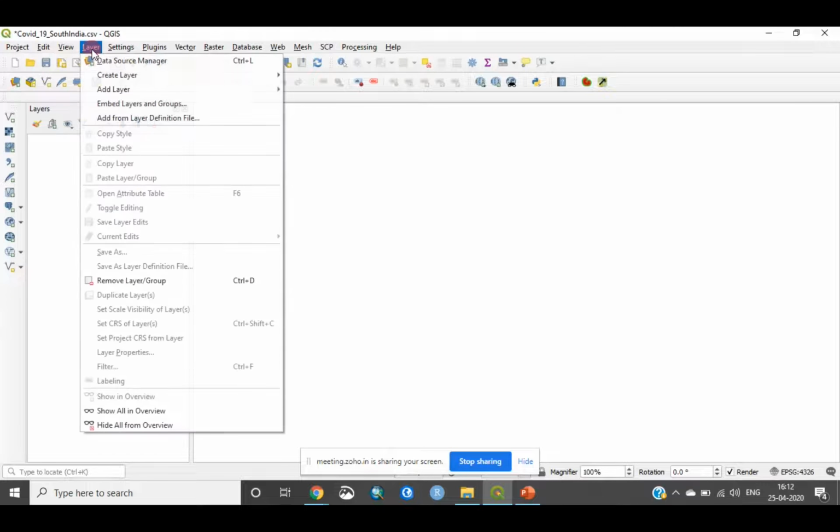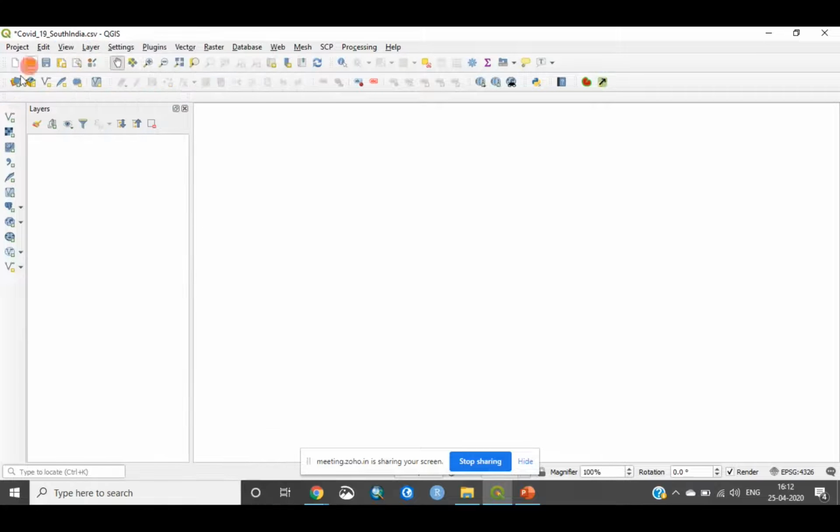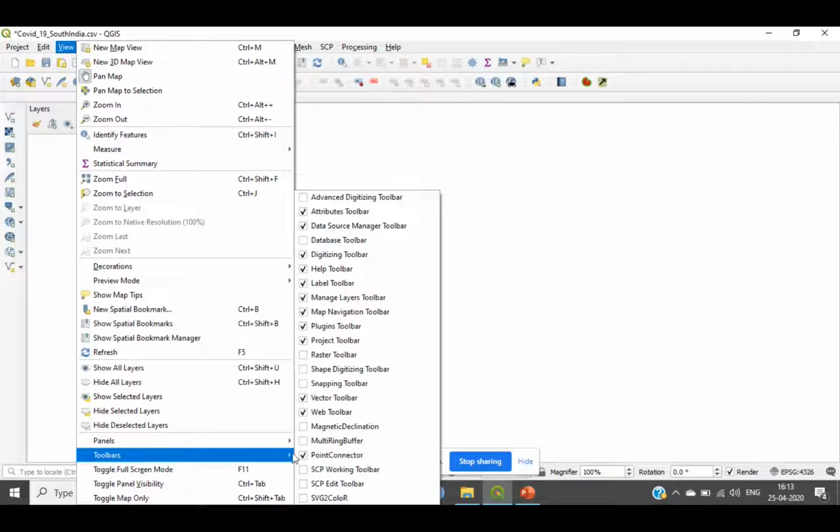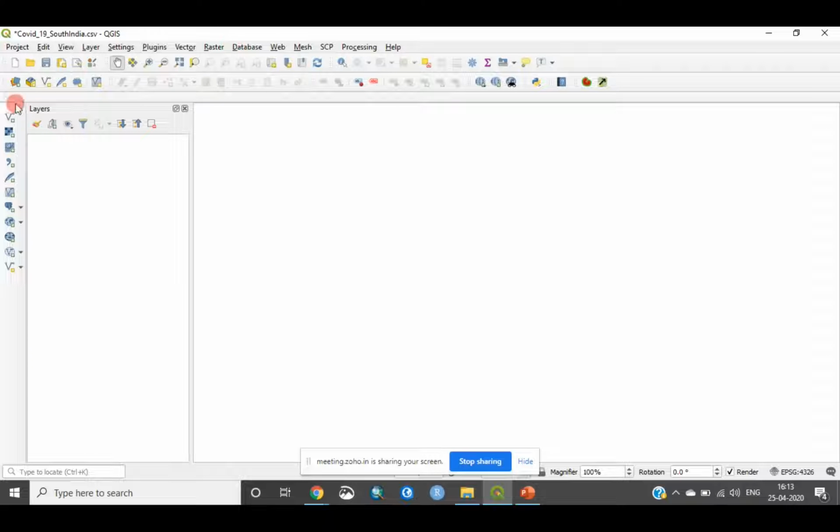And before that, I'll show you, some of you won't have this panel, and this is a very important panel, because from here you add all the files. So you go into the View menu in the menu toolbar, and then you go to Toolbars, and make sure this Manage Layers toolbar is checked. Once you do that, mostly it will automatically align here on the sidebar, and here you can add all the data.